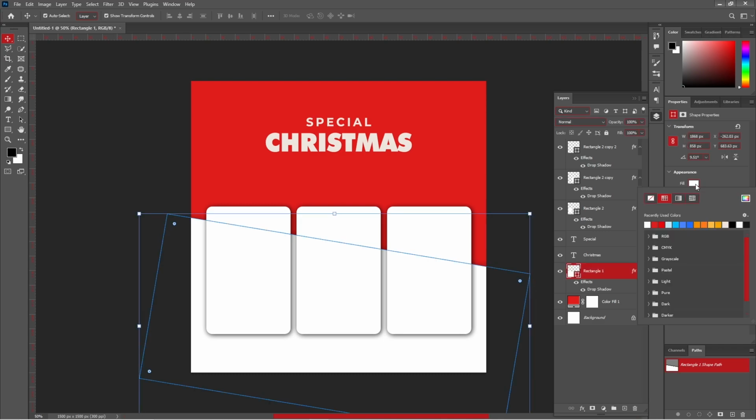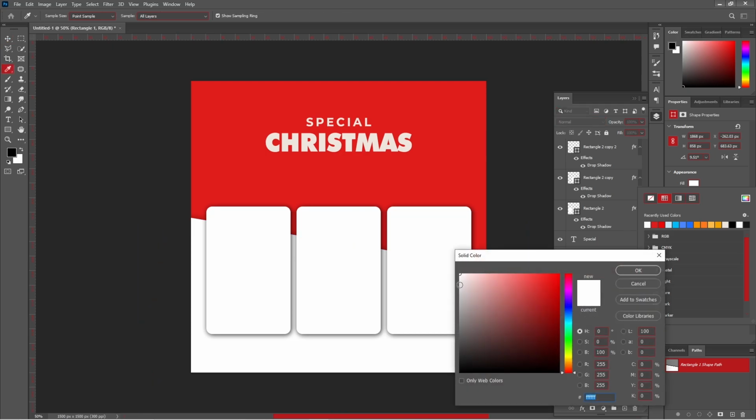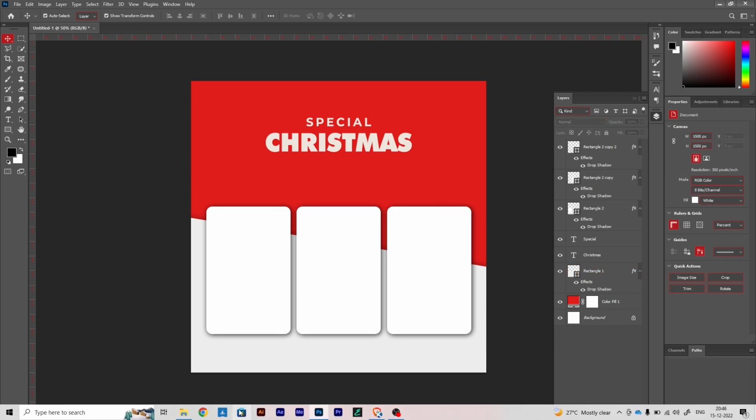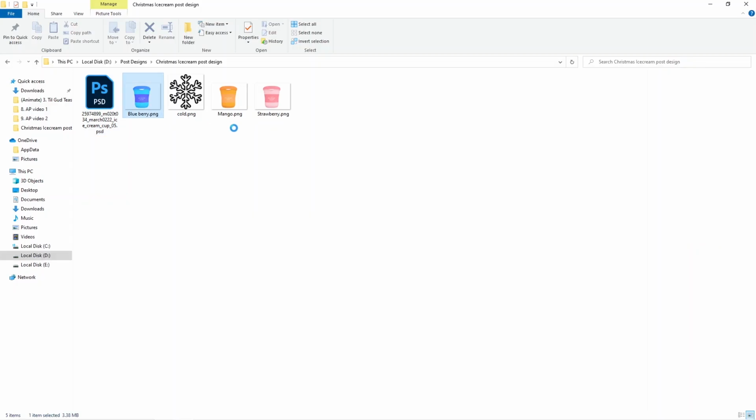I am changing the background white color to off-white color, so it looks distinguished. Right now it's very similar to panels. Add the images of food items. I am using images of ice cream.